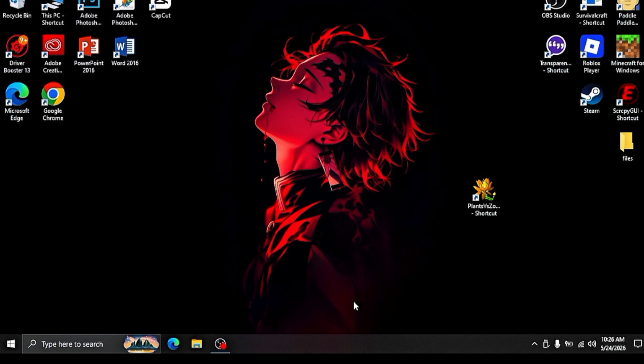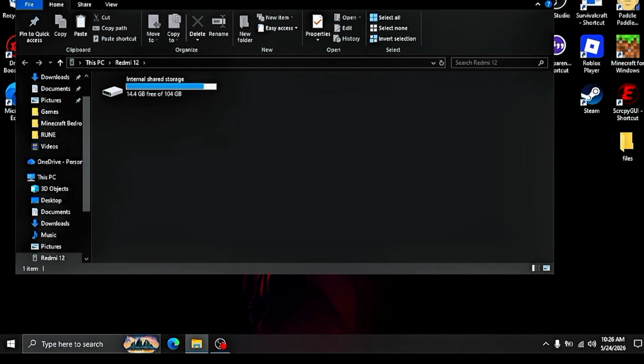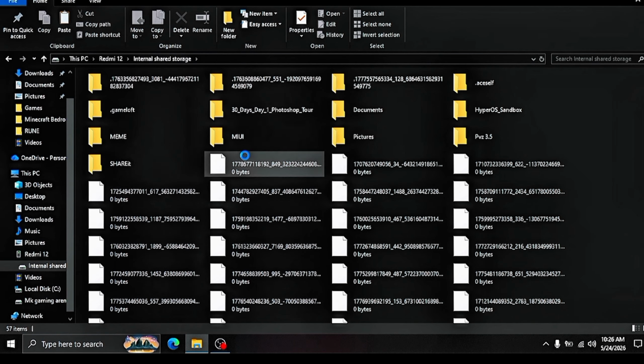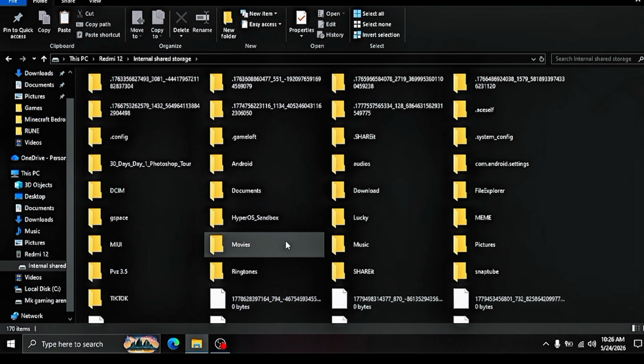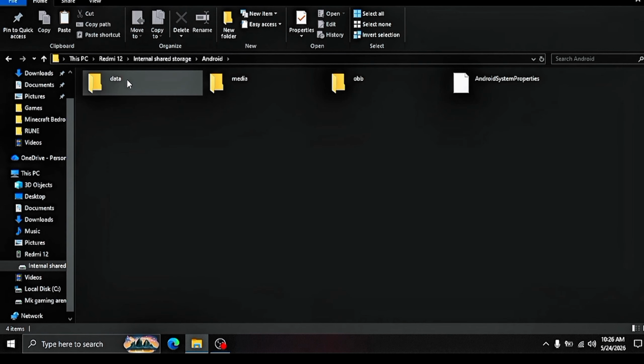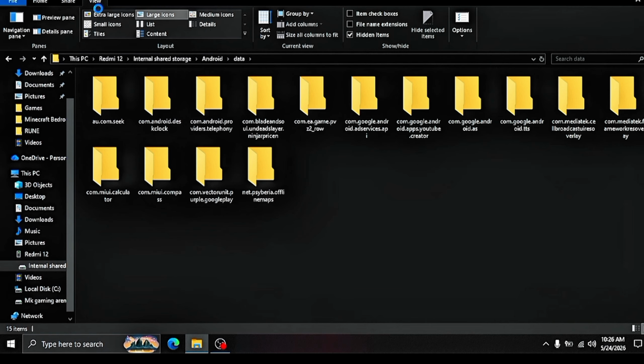To do that, connect your phone to PC using a USB cable, and you can see I have connected my device. While you are connecting the device, you will see a notification on your device. You have to click on file transferring, then you will see an interface like this on your desktop. Then open the internal storage, go to Android, open the folder, click the data folder and open it.